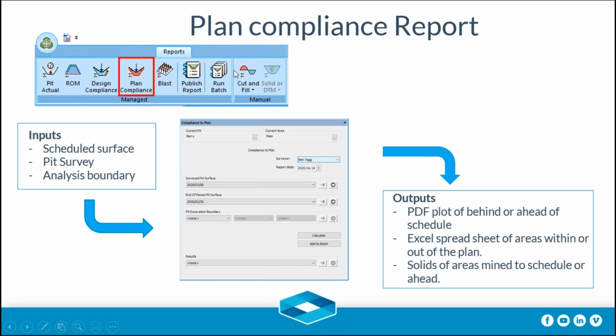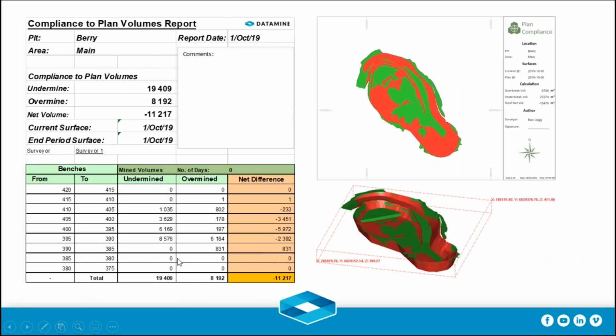So you'd have to get yourself from Studio OP or whatever design package that you've got, the scheduled surfaces, and then you get your as-built survey and run the comparative analysis between the two surfaces. Again, you will need a boundary that is going to constrain your analysis to the area of interest. As an output, you get yourself a plot of behind or ahead of schedule solids, an Excel spreadsheet, and the solid mined to schedule or ahead. So this is what that output looks like.